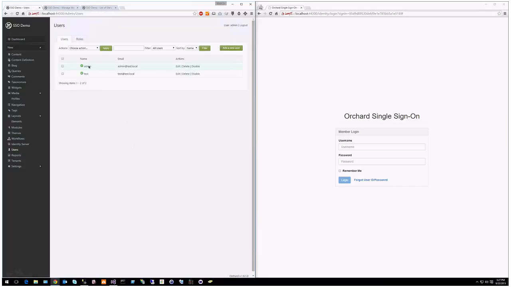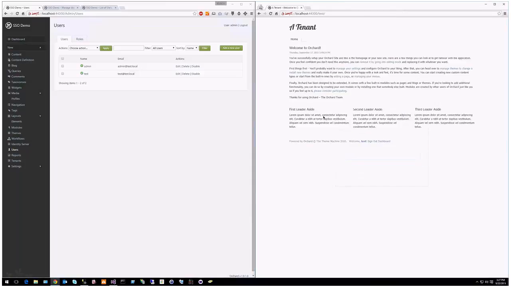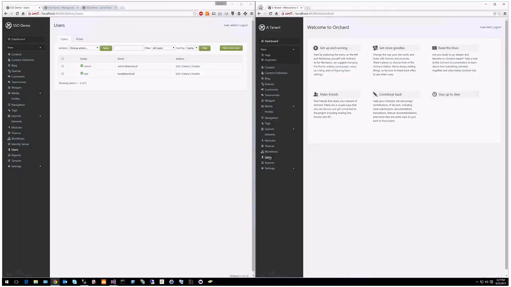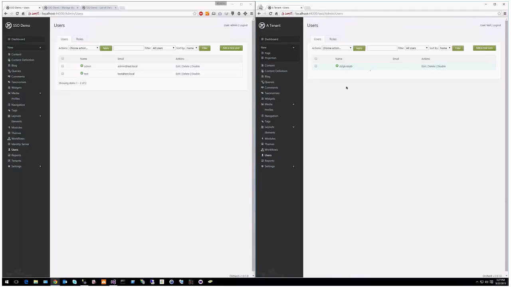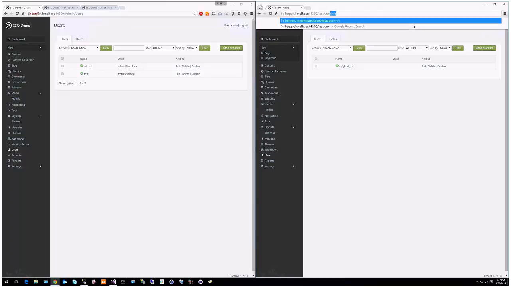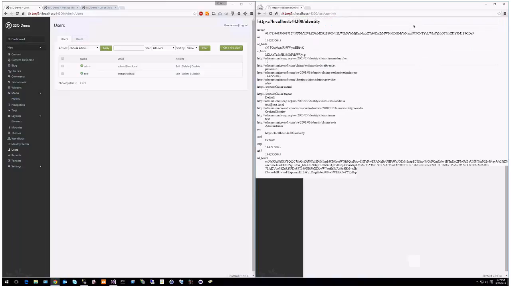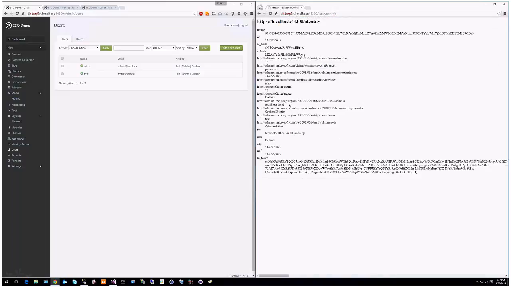So for example, I have 2 users installed. One's admin, one's test, so now I can log in as test. And this will redirect me back to the tenant. Now that I'm logged into the tenant, you can see that the tenant doesn't have the admin or the test account as users, yet I was still able to log in with the admin credentials, and that's because of the claims that are assigned. Here you can see all the roles that are assigned to the test account that's logged in.